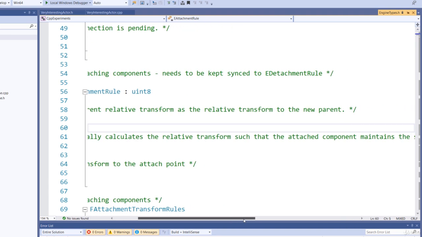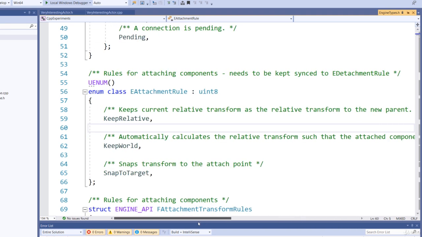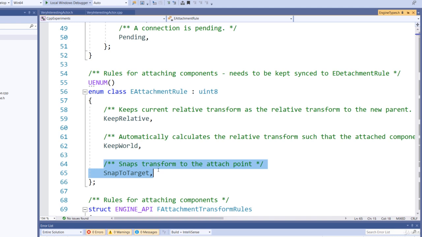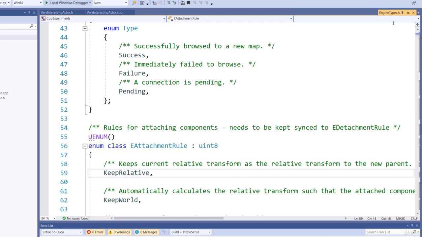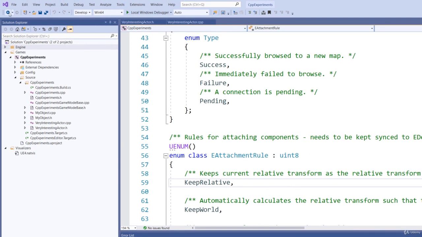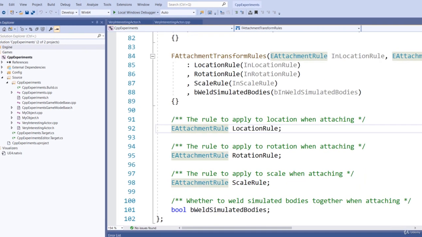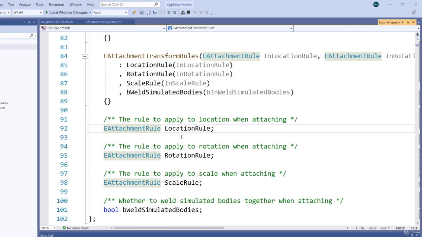such that the attached component maintains the same world transform. And then you have here snap transform to the attached point, which is snap to target. So these are like states. Okay, we use enumerations quite a lot in game development. And we'll talk about enumerations again in a bit more detail later. So I'll just go back, and so I'm back in EngineTypes.h. So basically these, again, enumerations, these will store the state that we set it to.